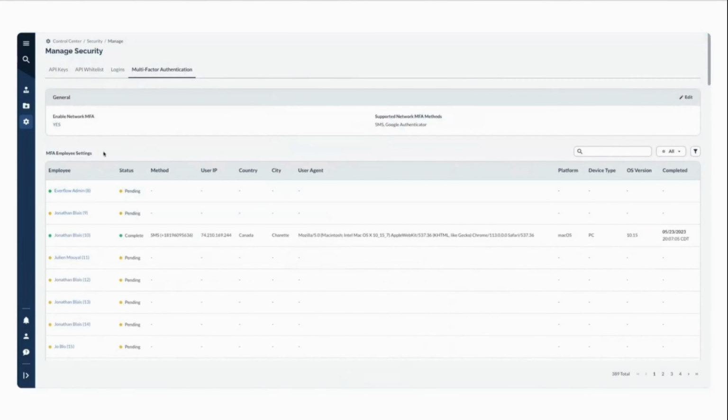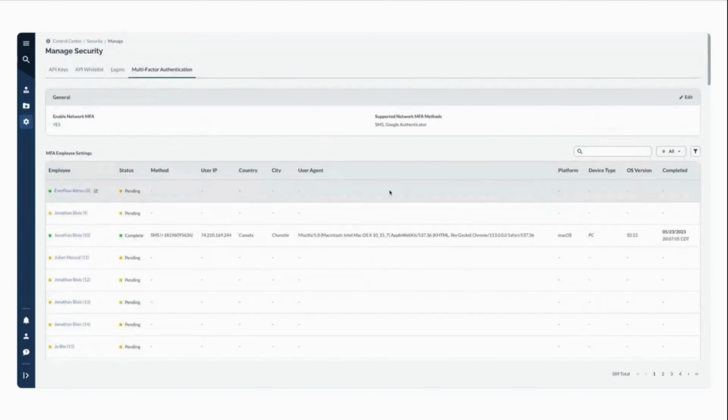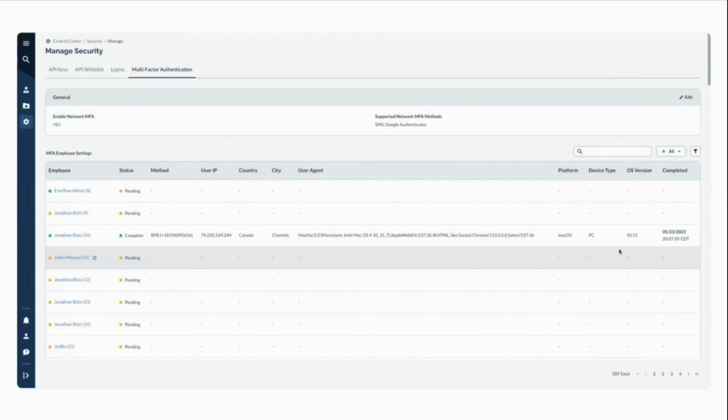Once that's done, going forth, your employees or network users will be asked to set up MFA the next time they log in. You can see the status and the employee, which method they used, and IP, country, user agent, and more information of when they've completed. So you can manage who's done it and who's not done it, so there can be no confusion.